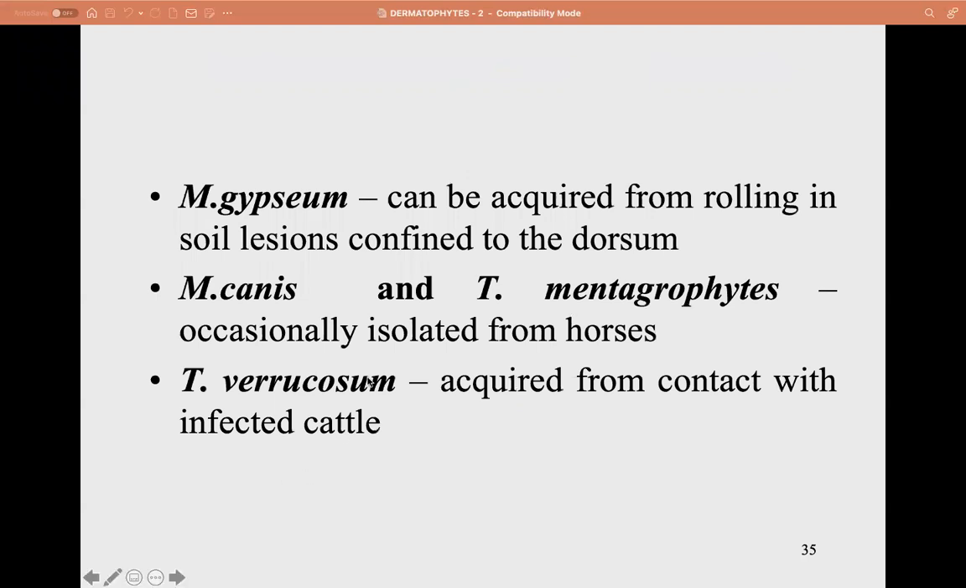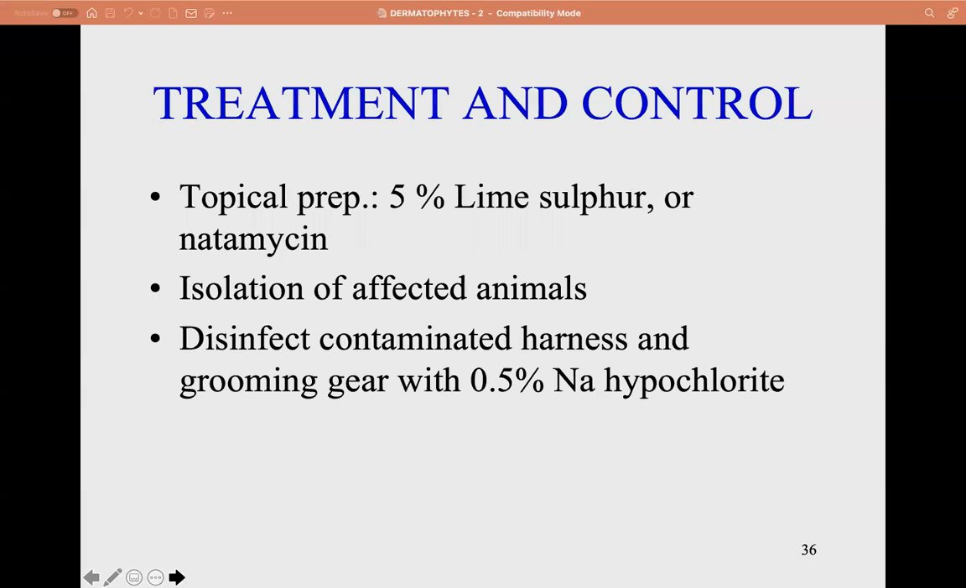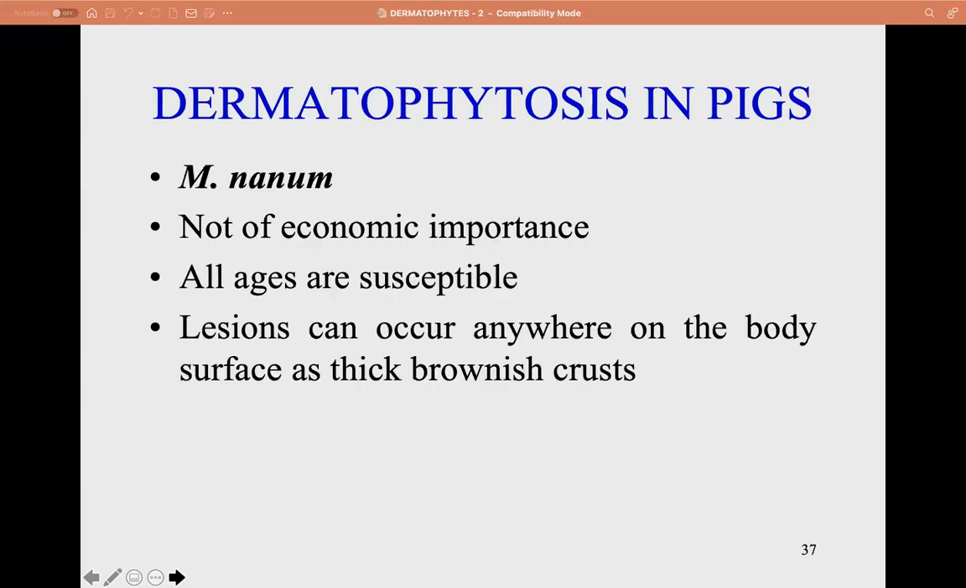Trichophyton verrucosum is acquired from contact with infected cattle. When horses have contact with infected cattle, they can acquire Trichophyton verrucosum. Treatment and control: we have also 5% lime sulfur or natamycin, isolation of affected animals, and disinfection of the contaminated harness and grooming gear with 0.5% sodium hypochlorite.